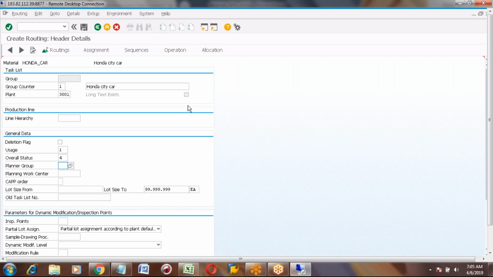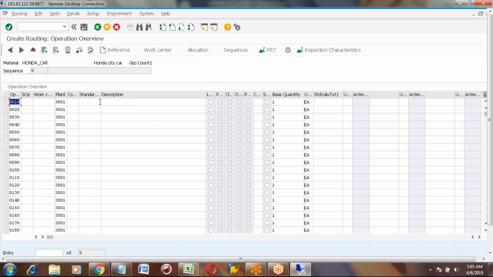Next step is to click on the operations. Click on this button, operations. So here you need to enter all your details. First thing, the first column is operation: 10, 20, 30, 40.